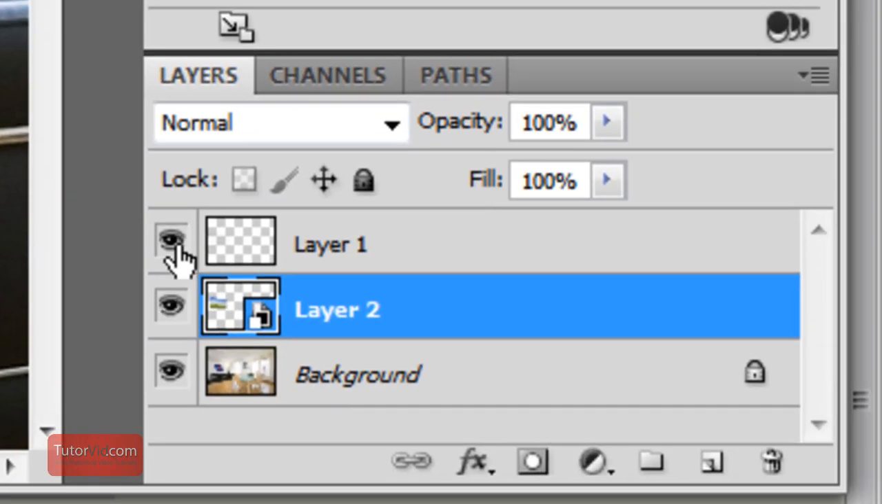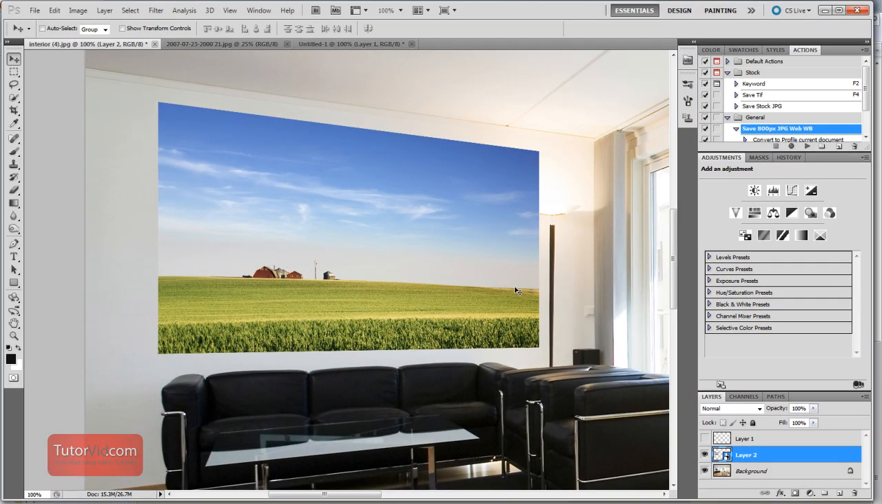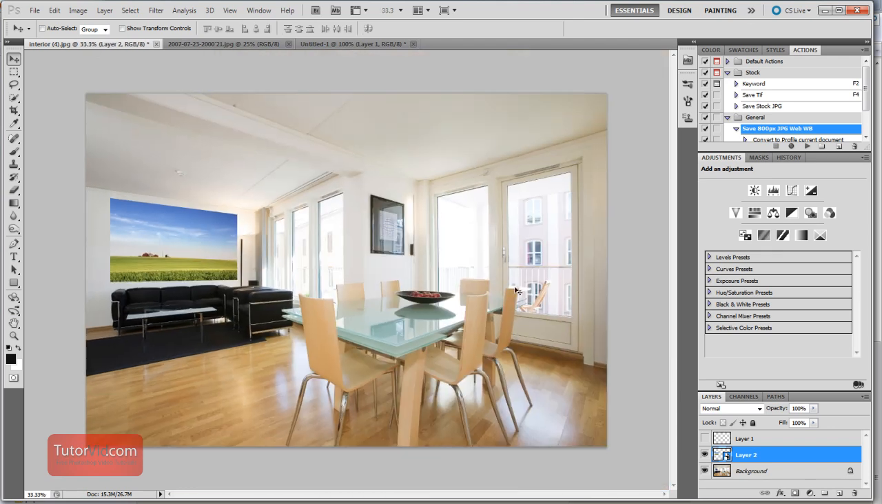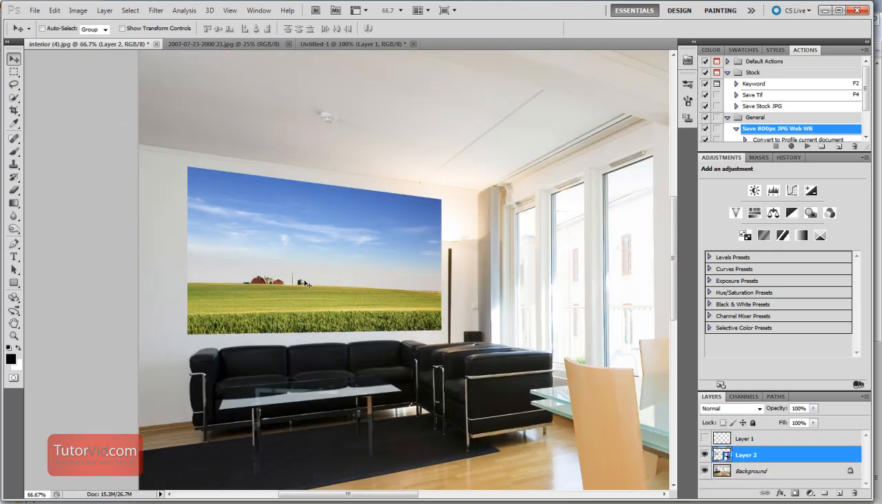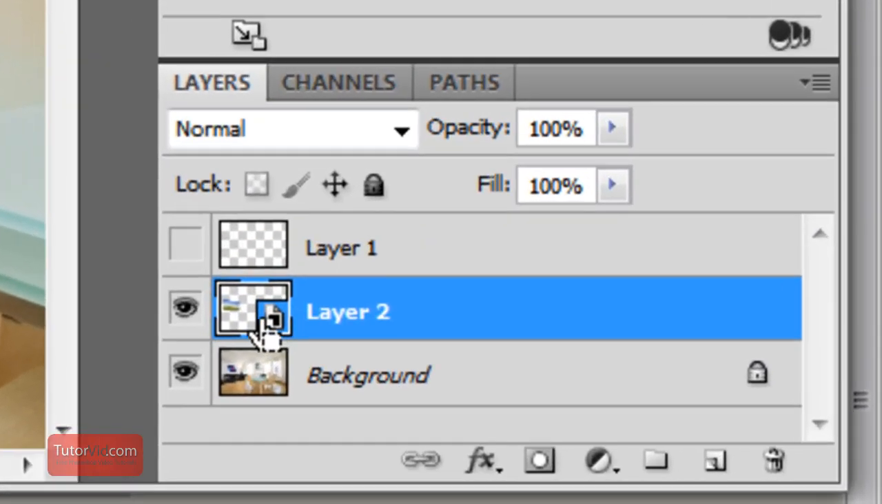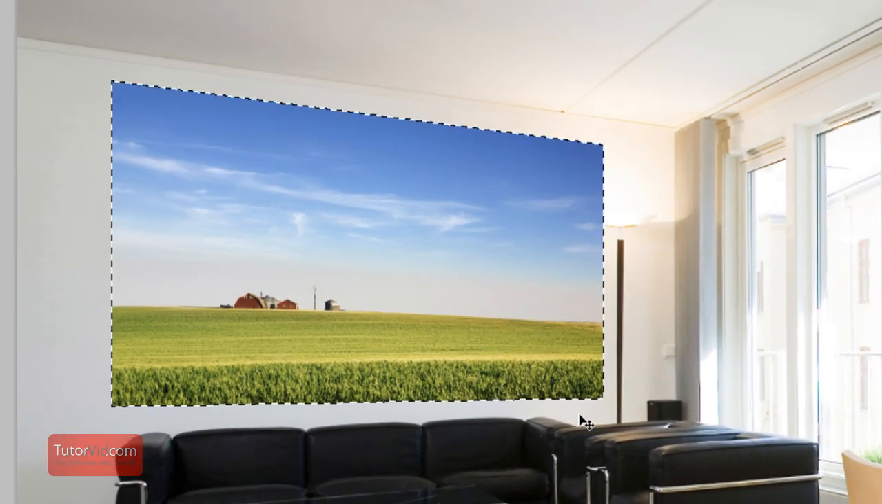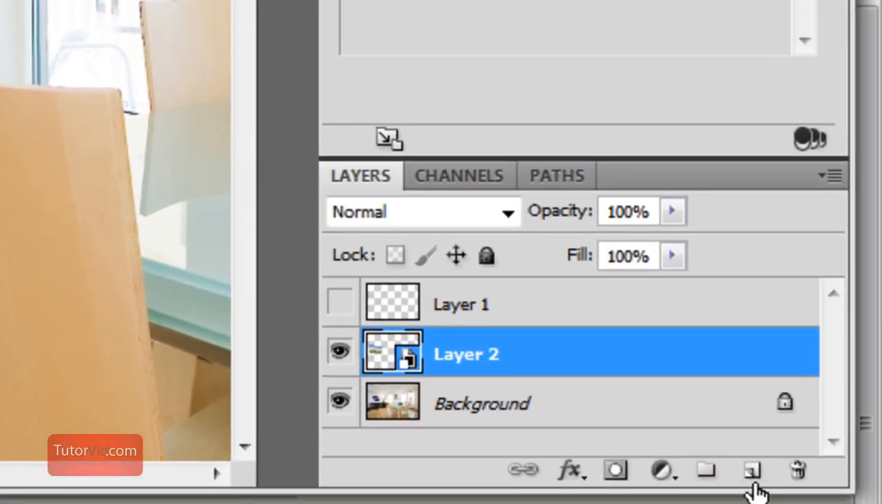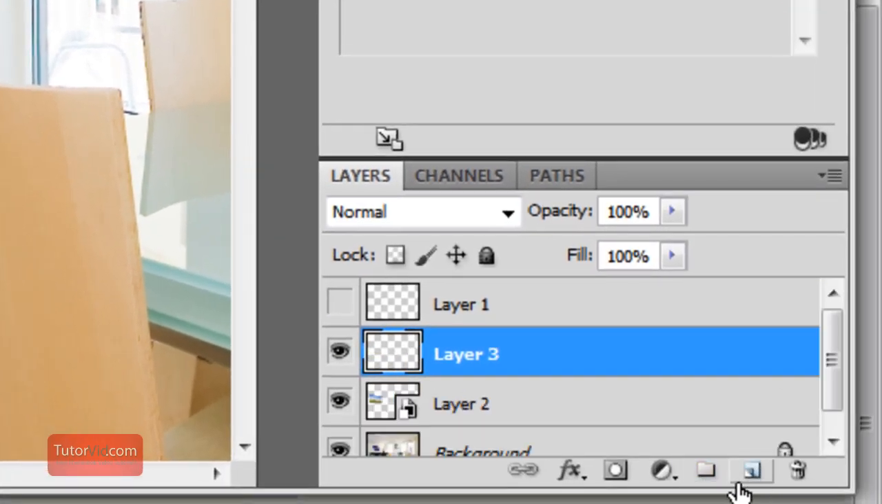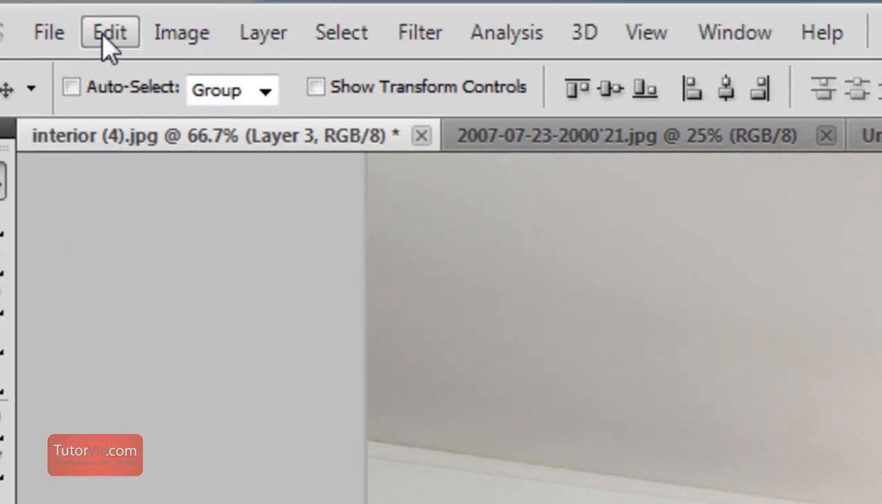And then you can hide your grid and check out how it looks. And maybe the final touch is to put a frame around the image. To do that, press Control and click your layer, and that should select it right on the edge. And then we're going to create a new layer to put our frame on. And then we're going to stroke.